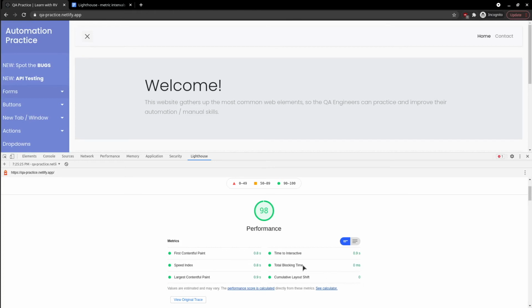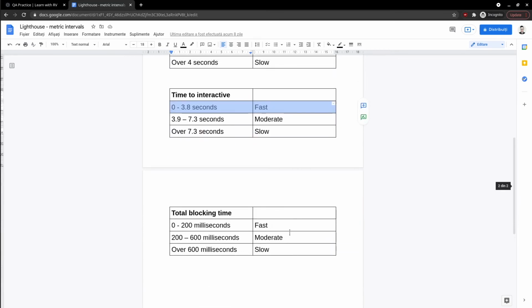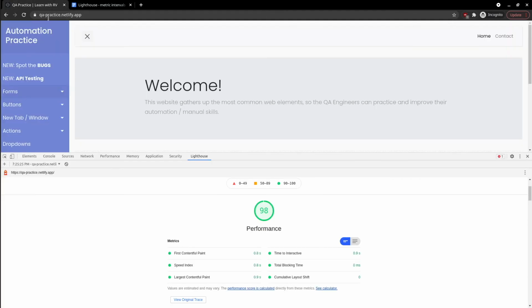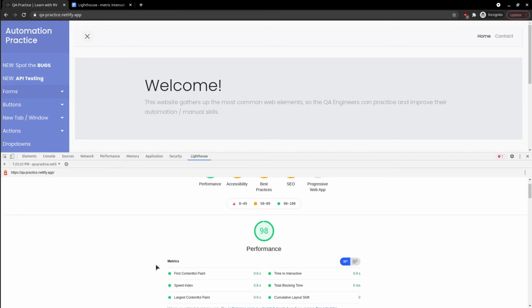Total Blocking Time measures the total amount of time that a page is blocked from responding to user input, for example, mouse clicks, keyboard presses, etc. We've got 0. That translates into fast. Great, isn't it?